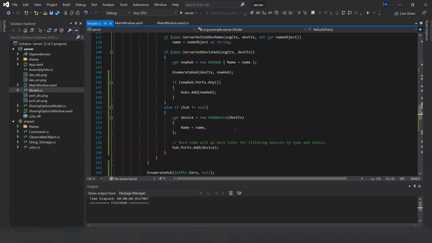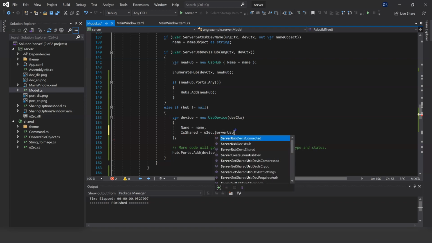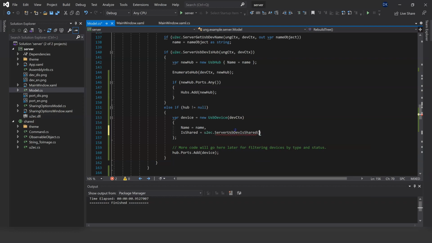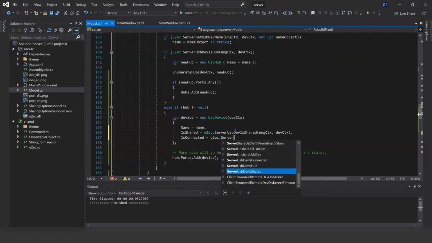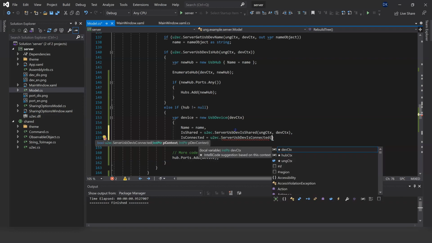The first thing we'll do is modify the rebuild tree function to fill out a little bit more information about the retrieved devices. Now, after calling the constructor, we'll also retrieve other properties from the SDK and set them in the new object. For example, we can call server USB dev is shared, passing in the UNG context pointer and the device pointer, and it'll return a Boolean that indicates whether or not the device has been made available for sharing. We'll set the device's isConnected property in a similar way by calling server USB dev is connected.